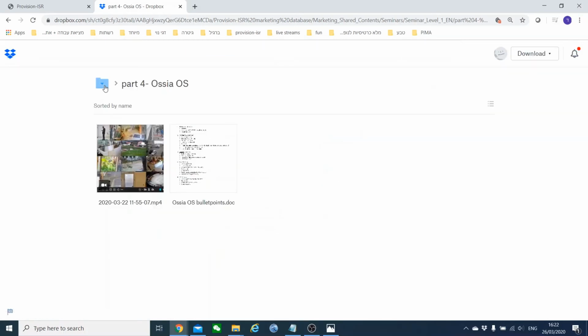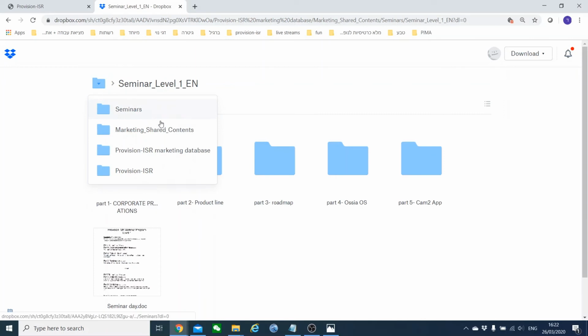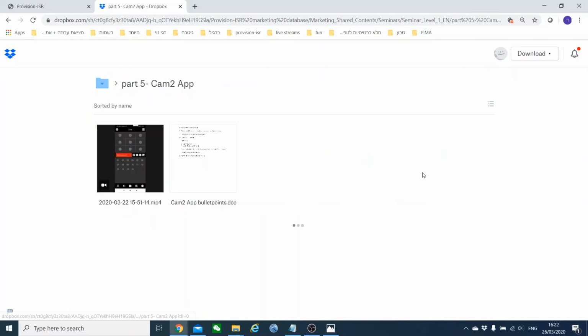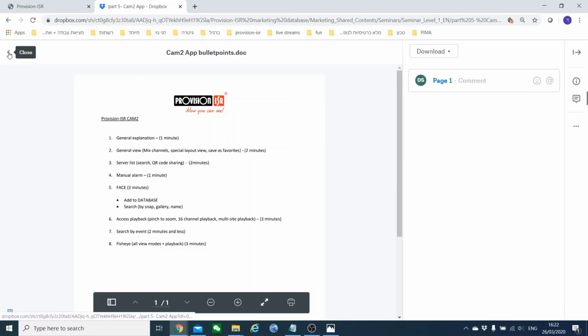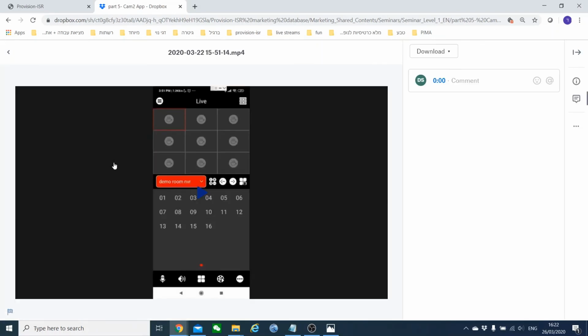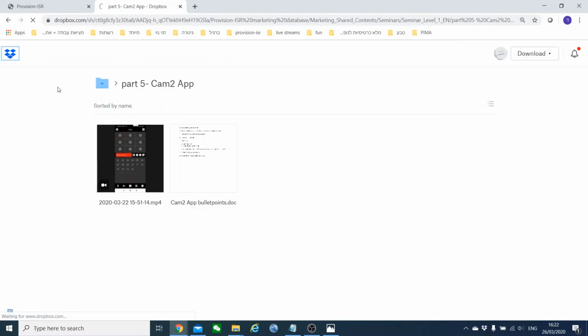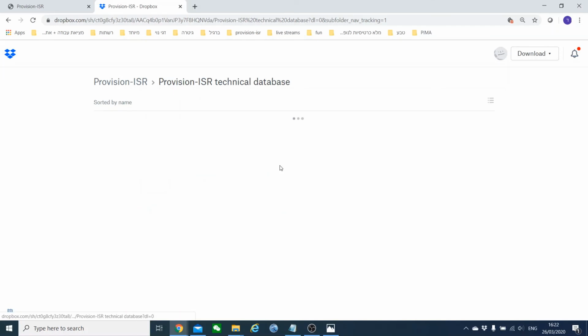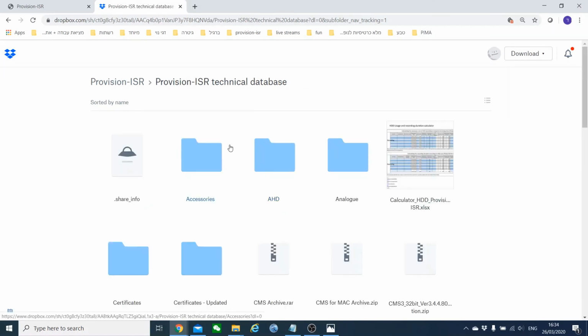Now we have this demonstration for the NVR, but we have also one for the application with exactly the same principle. We have the bullet points and you have the video. Now let's have a quick look at the technical folder.